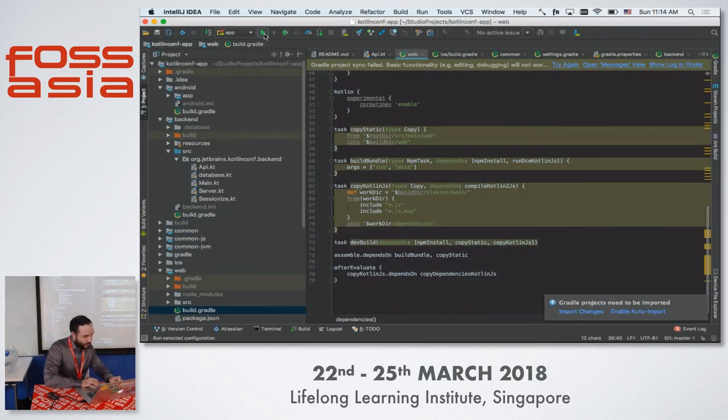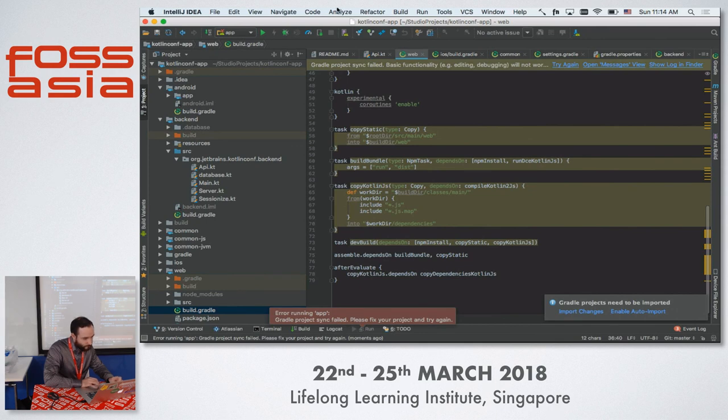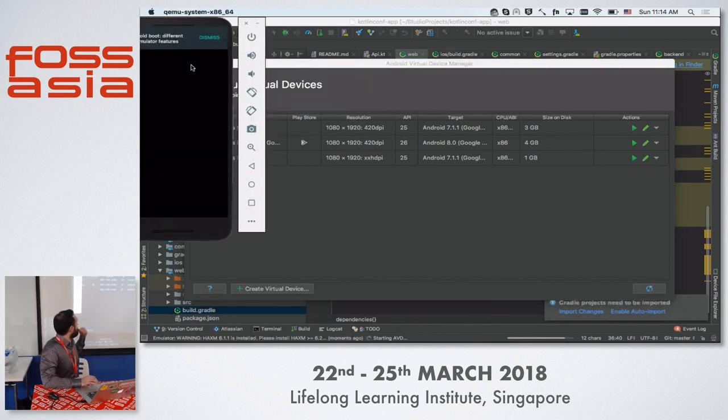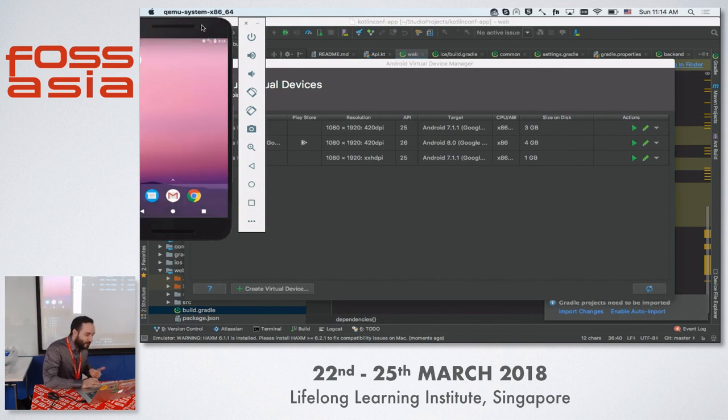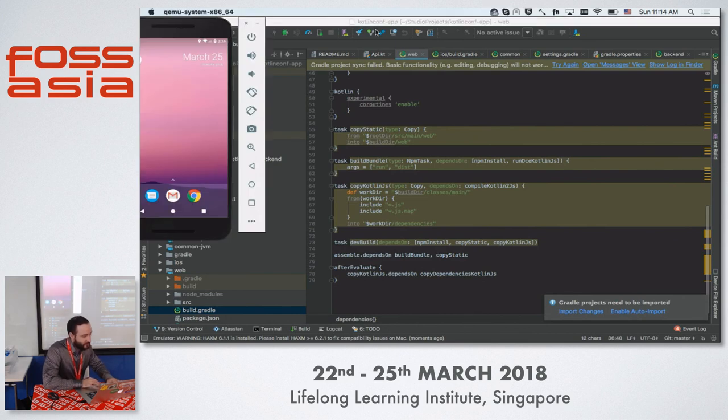Let's try to launch the Android app. For those of you who are not familiar with Android development, this is an IntelliJ plugin that supports developing Android apps. In this plugin, you could create the Android emulator, which is basically a mobile phone on your desktop device. It emulates a lot of mobile phone functions, including calls, GPS, Bluetooth, and things like that.